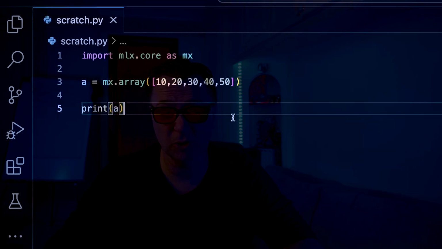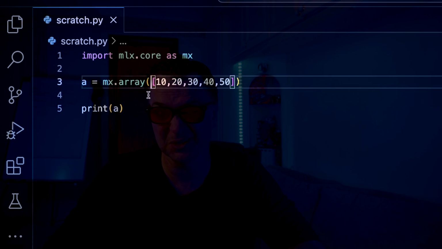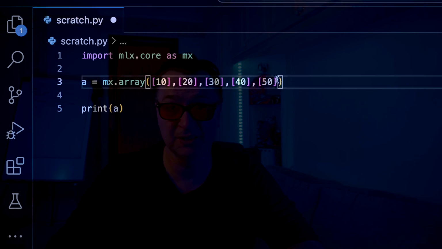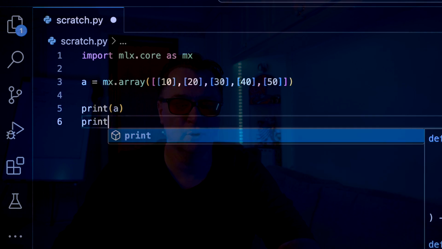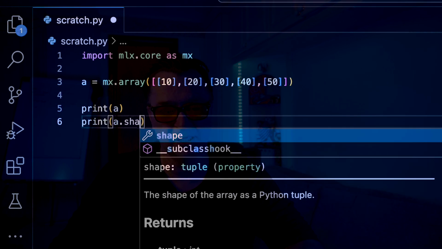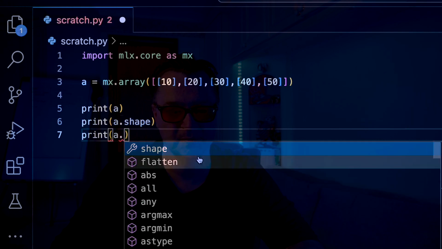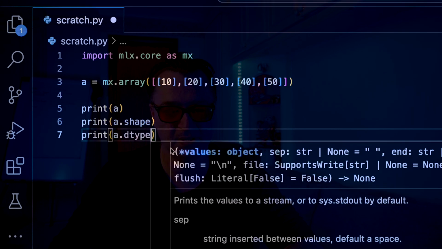Okay, so let's come back to our Python file for a second and look at how we can represent that. Currently, we've got this as a row vector, 10, 20, 30, 40, 50. To change this into a column vector is pretty simple. I just need to put square brackets around each one of these, and then surround the entire list with a set of square brackets. And now I'll not just print the array, but I will print the shape, and I will print the type as well. So we'll just put dtype in here.